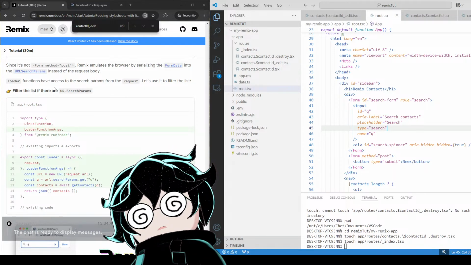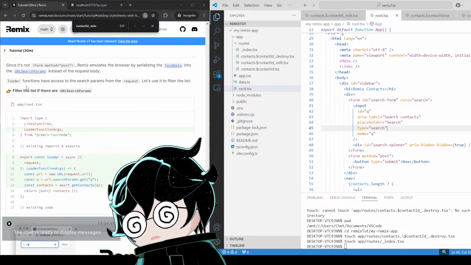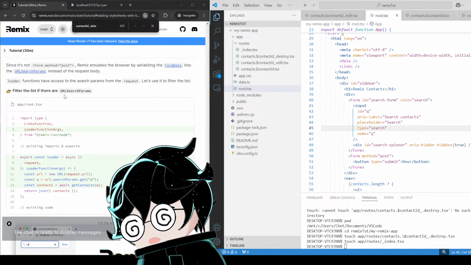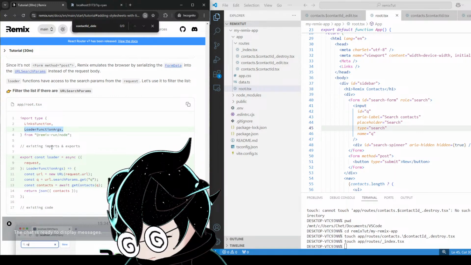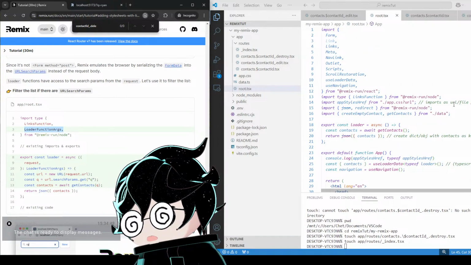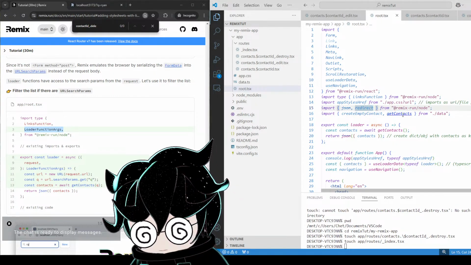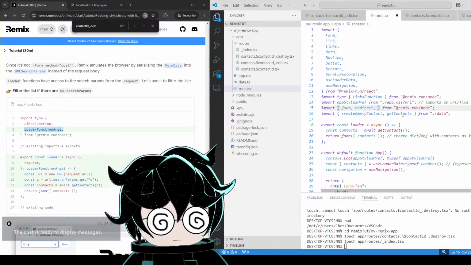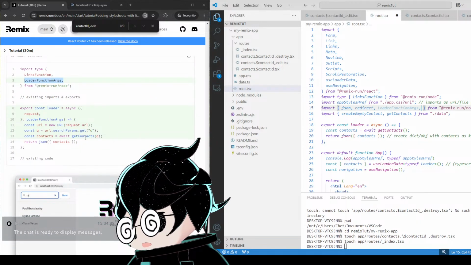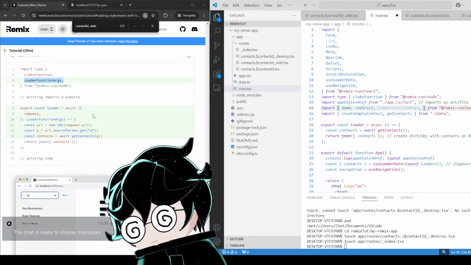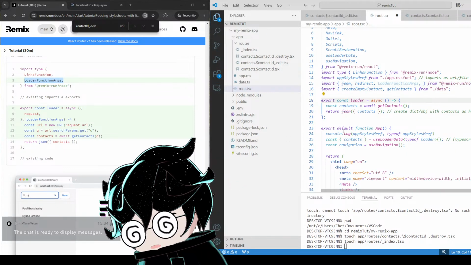Loader functions have access to the search params from the request. Let's use it to filter the list by their URL search params. Okay, so we import LoaderFunctionArgs from @remix-run/node here. Okay. And then we define a loader function. We already have one though. I guess we append to it.